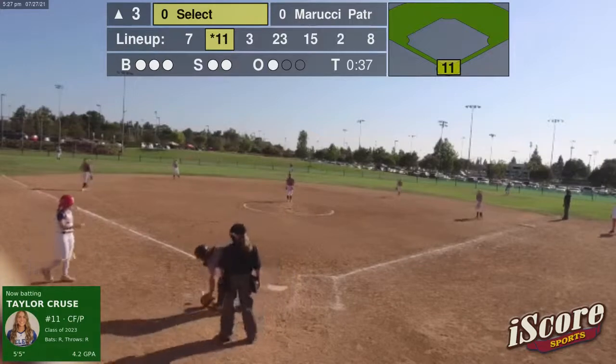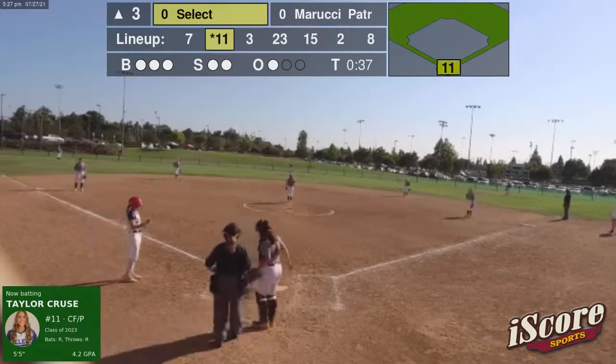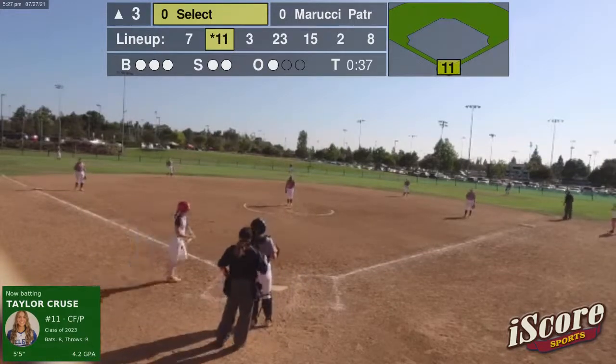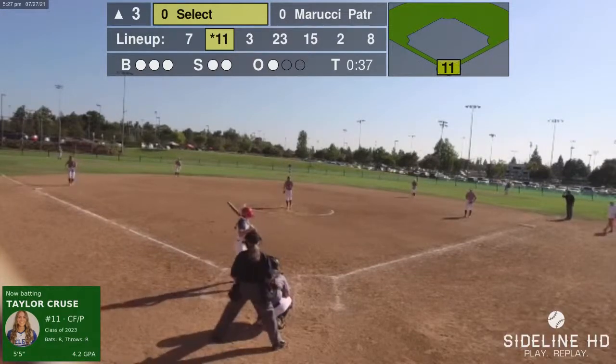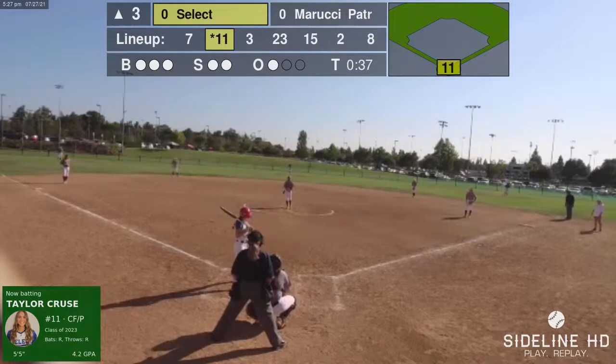That was the 7th pitch, Matt. 7th pitch seen by Taylor Cruz. Definitely getting her money's worth here. Or would that be your money's worth?